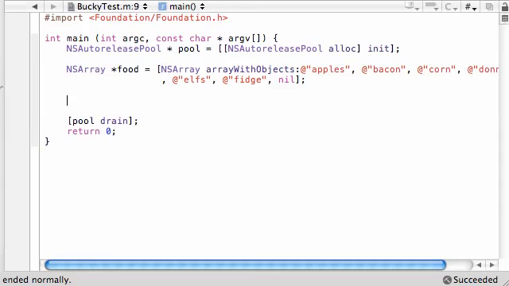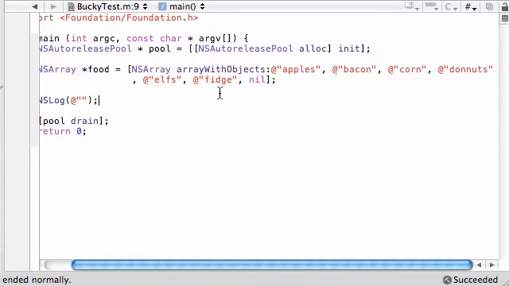So let me first show you how to print out one item in an array, how to access it. NSLog. Alright, the first thing I want to point out is this: your array is referenced by each index. For example, this food array has 1, 2, 3, 4, 5, 6 objects in it. And remember, each time you're referencing something in a computer program, it starts with 0. So this apples is food 0. Bacon is food 1. Donuts would be food 3. And this fidge would be food 0, 1, 2, 3, 4, 5.